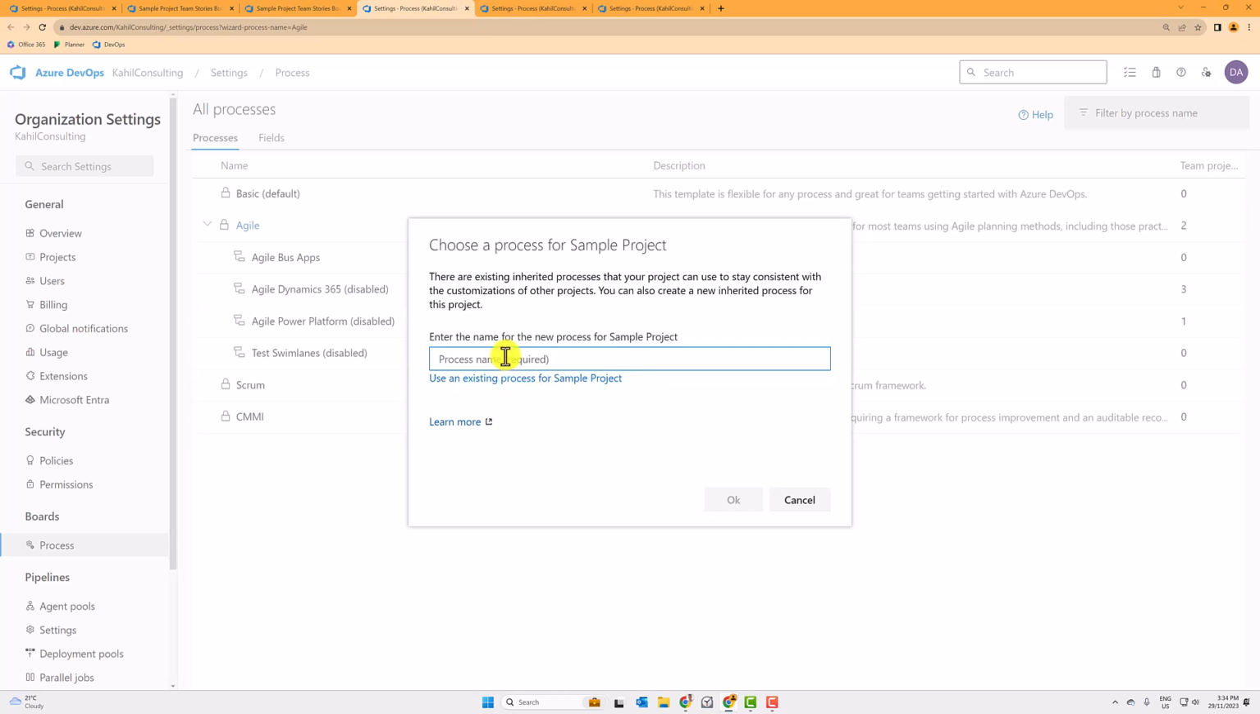We're going to create a custom process where we can then tweak the layout of the user stories, but in our case, we want to tweak the states of the user story. So let's call it, for example, Agile user story states update.